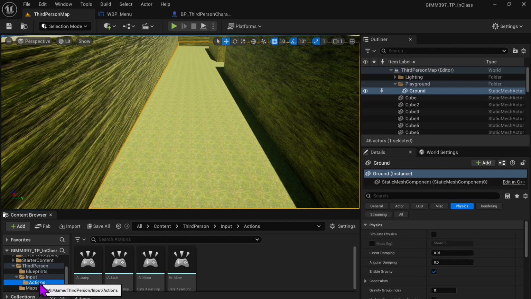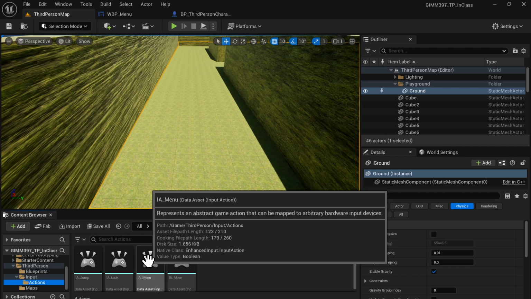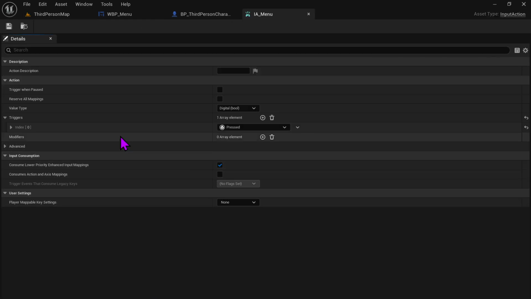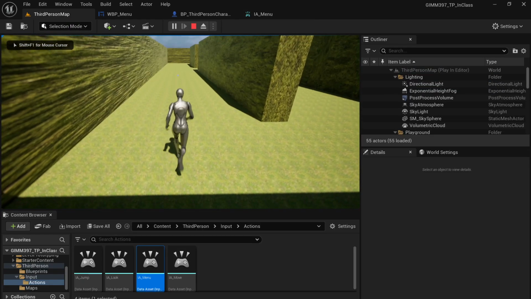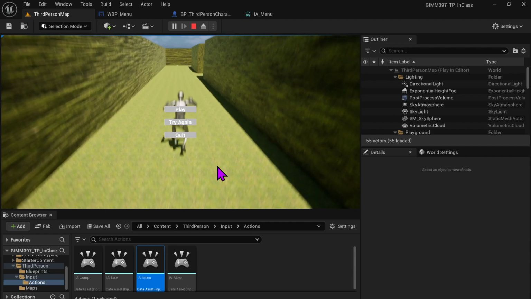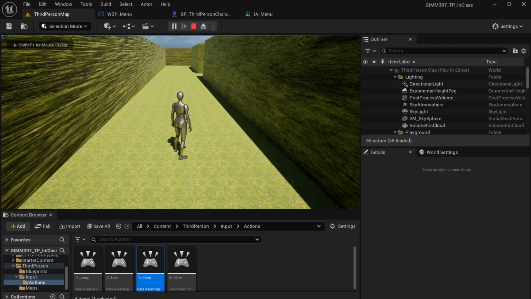So we go back to our actions. We need to go back into our IA menu action, and there's a checkbox under the action, trigger when paused. We need to make sure that is checked. Otherwise, it's going to be like, we're paused, I'm on vacation, I don't need to work. So if we add that, save it, now if we go back in and play, now we can hit our pause and tab back and forth on our pause. Thank you, sir. You're welcome.